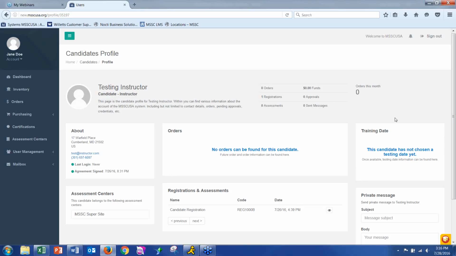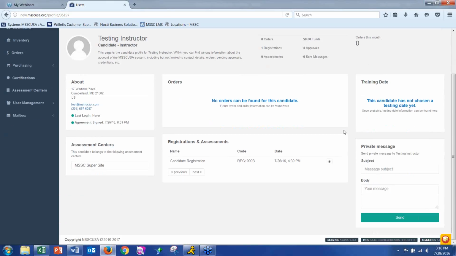I'll also be able to see if they've selected their training, so you can tell where one of your instructors is in the process of their training here. The other thing to note on these profiles, and this is the same for instructors and standard candidates, you'll be able to send them a message directly from the system here.